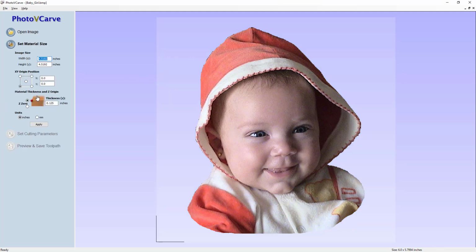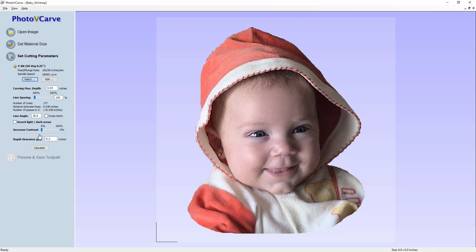We can set our material size. Now, another great thing about our software is that it's remembered some of our parameters for us. So in this case, we're going to make the height be 6 inches. And we're going to set our origin to the bottom left. We're going to zero off the top of our material. There's our material thickness. It's in inches. We'll click Apply. We'll set our cutting parameters.